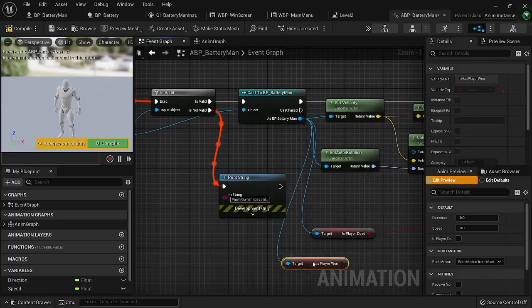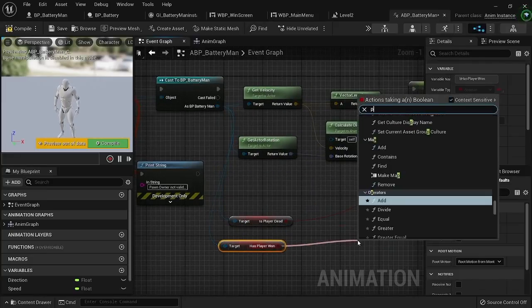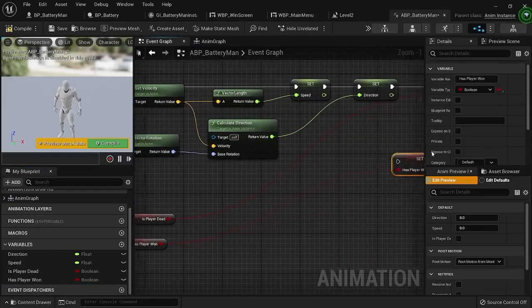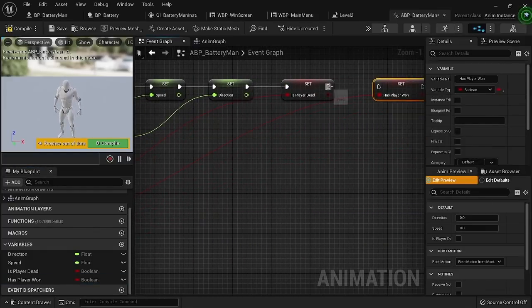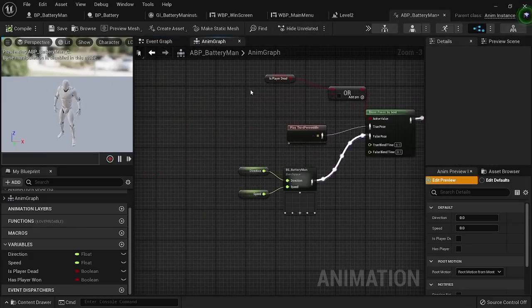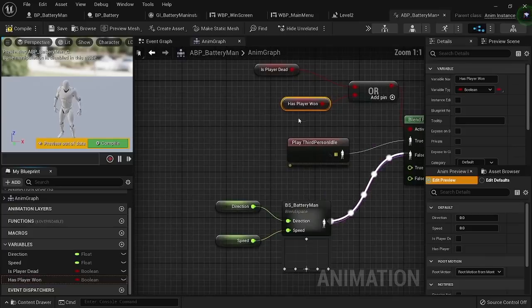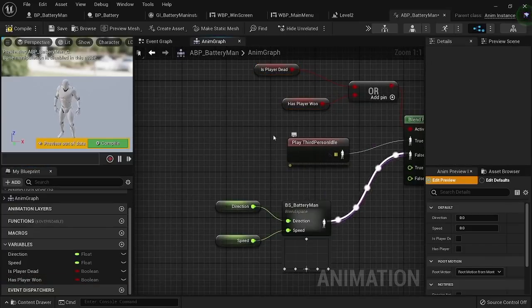From here, we will get Has Player 1. Move this all the way to the bottom, and again, we're going to promote this to a variable. The name is fine. And all the way to the end. There we go. That looks a little neat. Anim graph. Place this over here. So if any one of these conditions are true, we're going to play the idle animation.